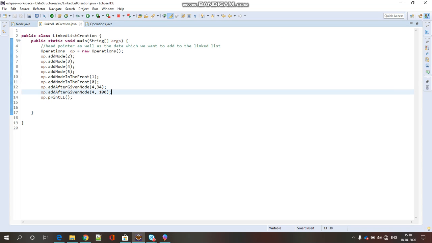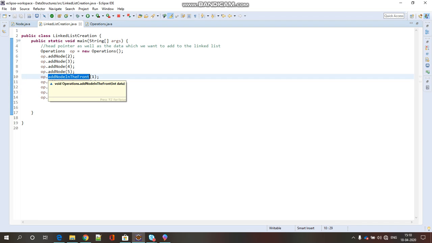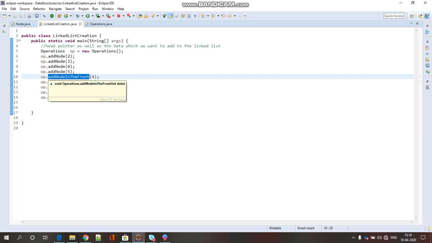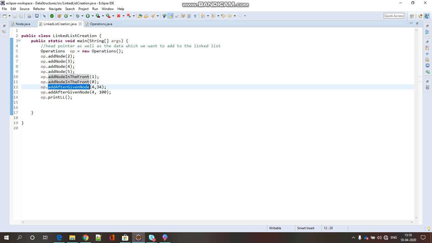Hi guys, in today's lecture I'm going to explain how to add a node at the beginning of the linked list. In the beginning of the linked list, how can we add the node? And one more thing: suppose we have a linked list like this, 1, 2, 3, 4 and null.